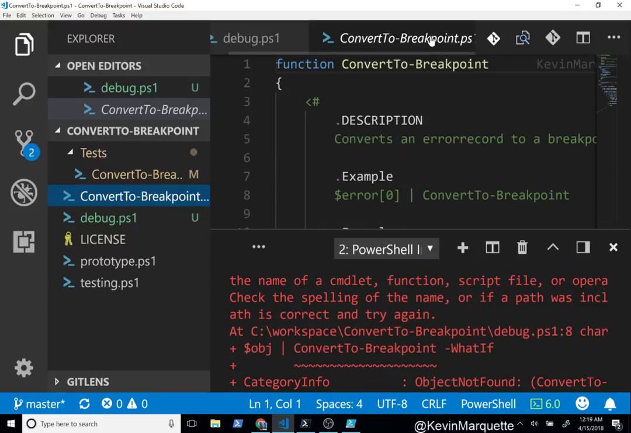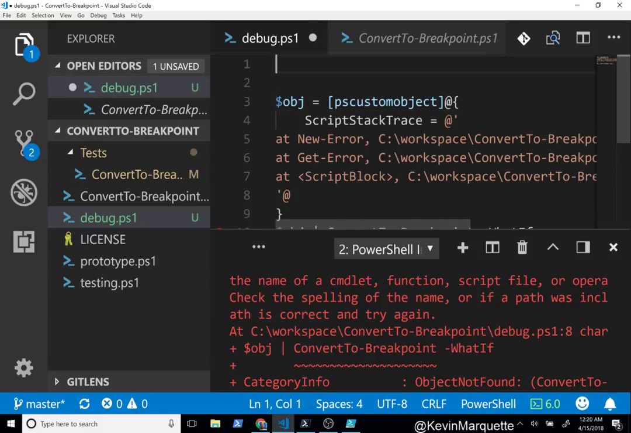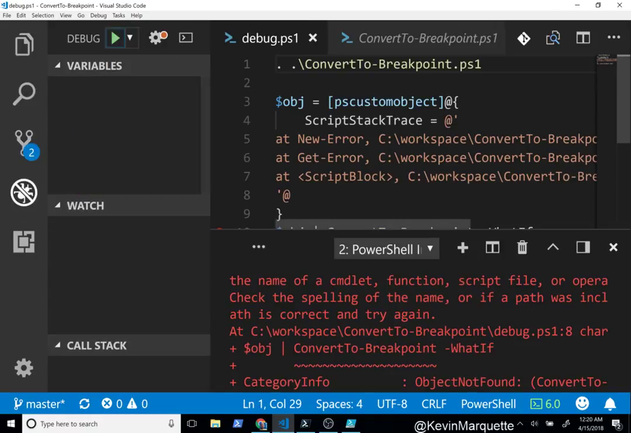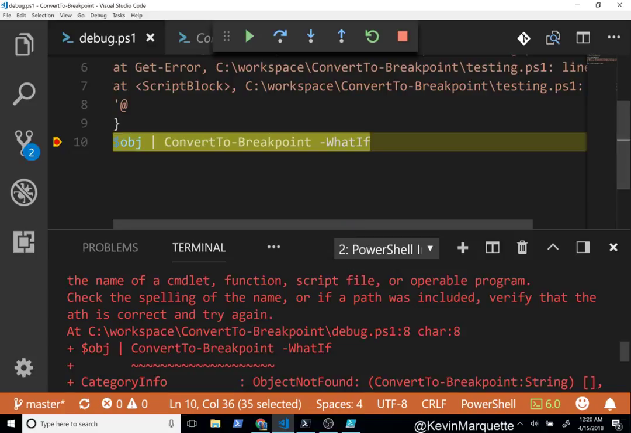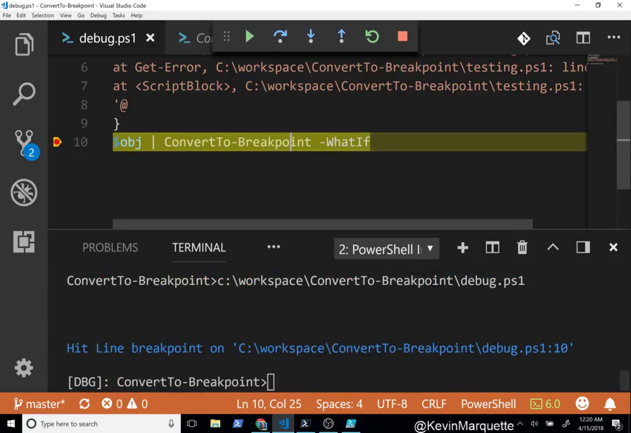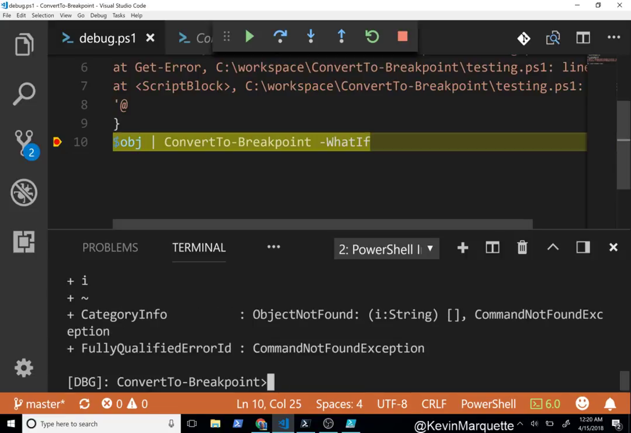Actually, let's change that here. Let's, for now, let's run it right there. Alright, so what I'm doing is I'm importing the file and then I'm running my tests. So I run F5 again. Alright, I'm going to step into.